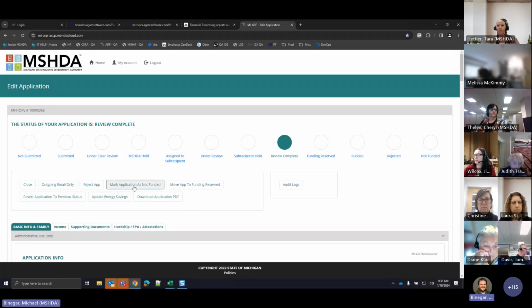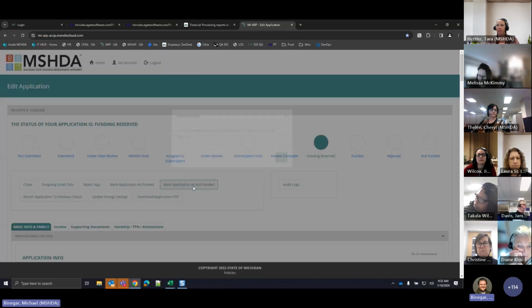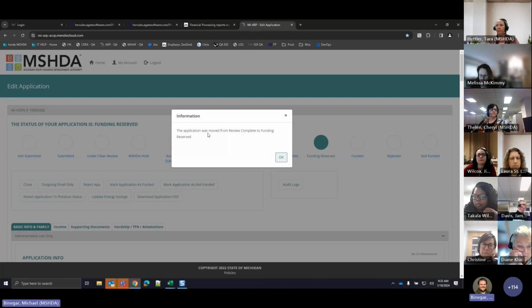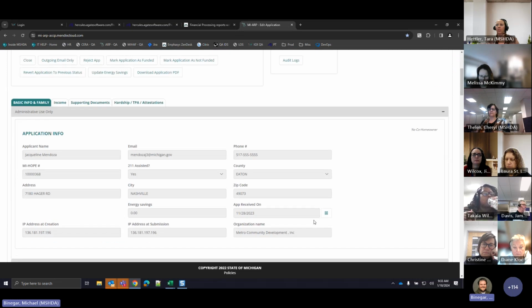We do have the same options as the processor of rejecting the app, marking the app as not funded, and reverting the app to the previous status. But we also have this nice little button here called Move Application to Funding Reserved. As the approver, they're going to be able to pump that application over to the funding reserve. So we're going to go ahead and click that. And then you'll get a little information pop up that says application was moved from review complete to funding reserved.